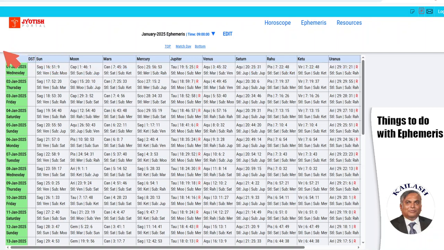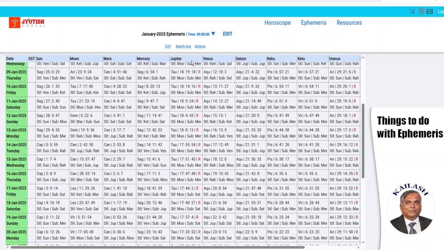All these headers that you see over here are fixed. So when you scroll, the header is always visible. Let me show you. If you scroll, all these headers are visible. So if you are looking at this particular piece of data, then you know that you are looking at Venus.